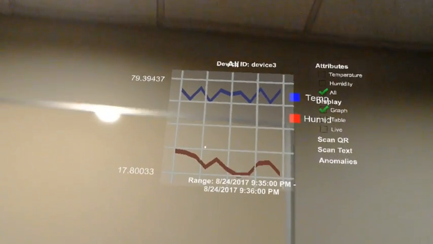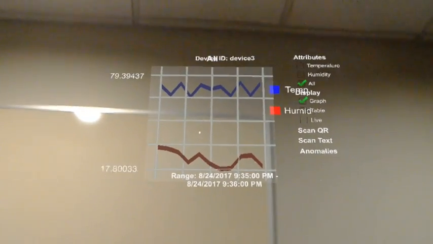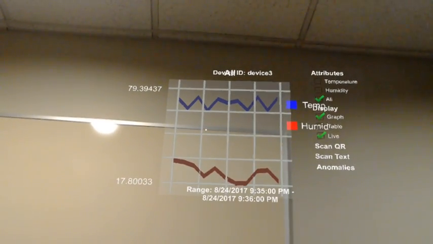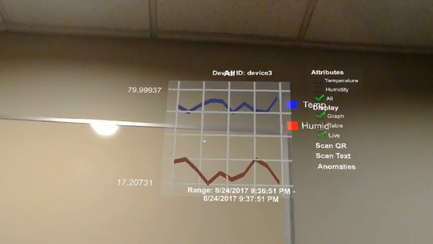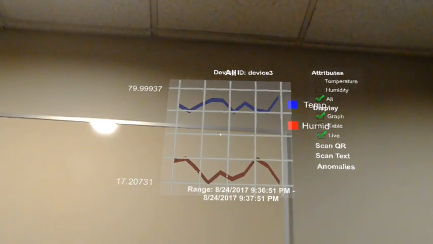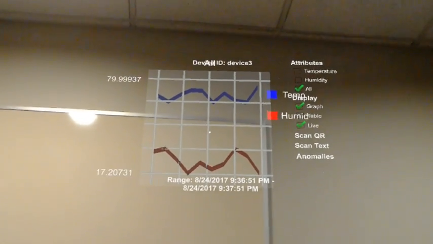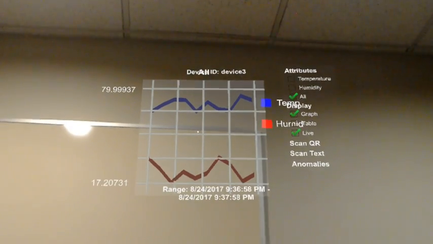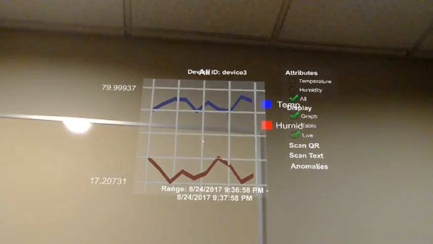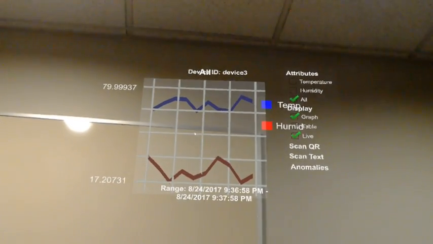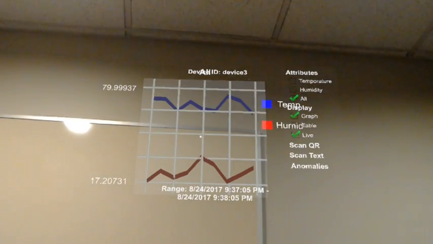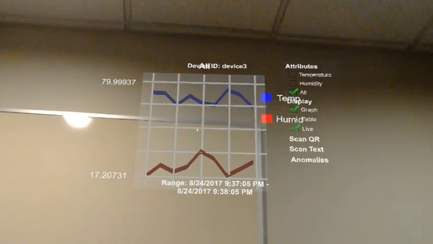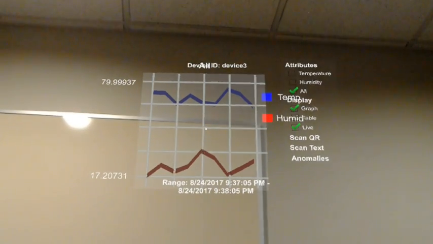And then let's say a worker wants to view the most up-to-date data. They can say live mode. And every few seconds, it'll update the data. 10 anomalous data points detected. So for this demo, I have simulated devices that's logging telemetry every 5 seconds. And so I have my graph updating every 7 seconds. 9 anomalous data points detected.